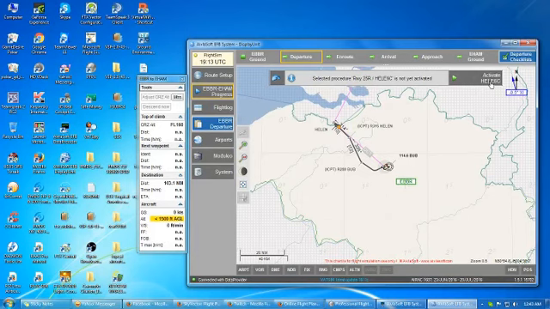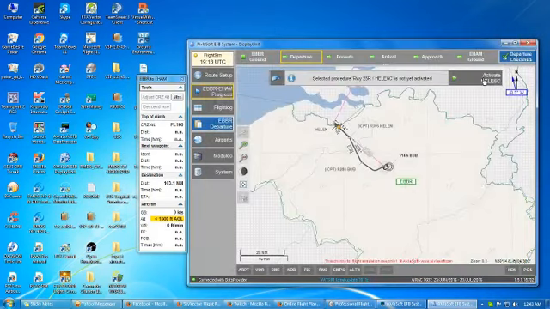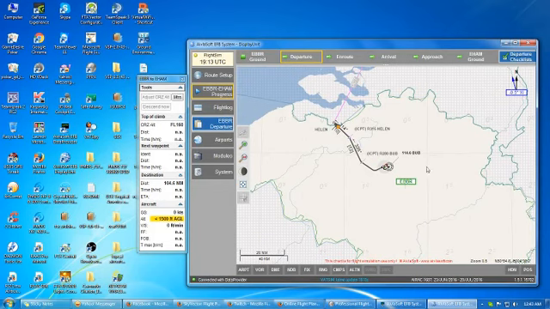I am satisfied with that. If you are not, you can just go back and select your taxiways again, select your departure again. But I am satisfied, so I am not going to bother much. Clicking on activate my departure.